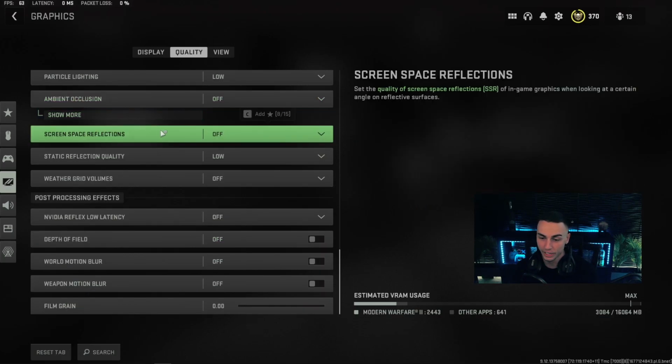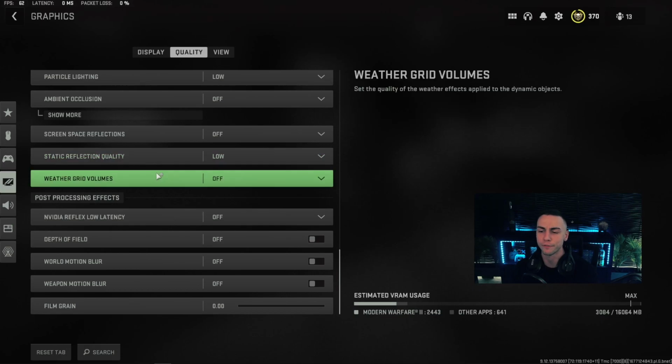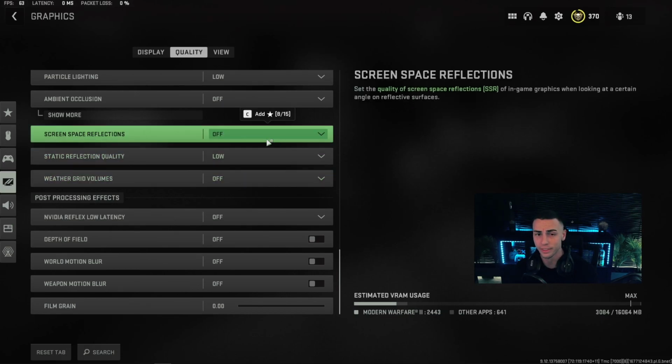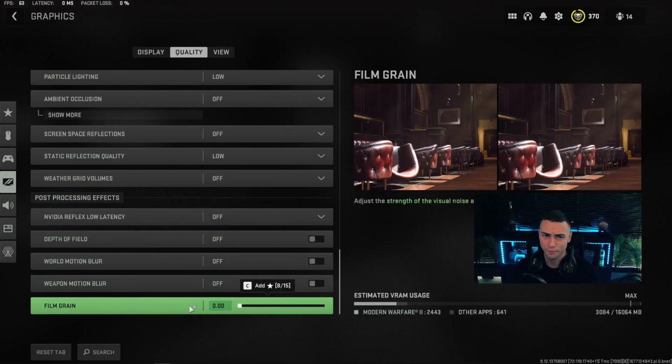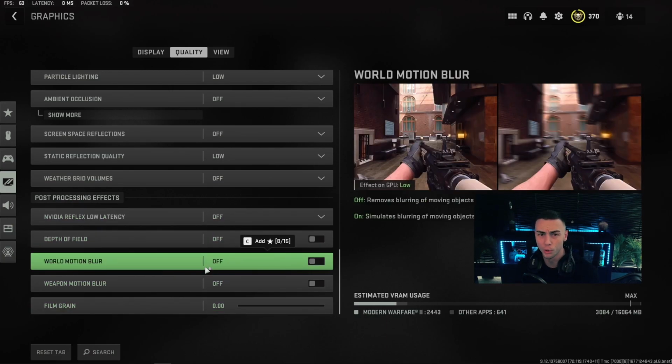For the screen space reflection, static reflection quality, and weather grid volumes, just have these set to off or low. They're not important. For the post-processing effects, I have them all off and set to zero because stuff like film grain and weapon motion blur, world motion blur, is just going to make your screen blurry and not be able to see things as clear. Definitely worth having these off.